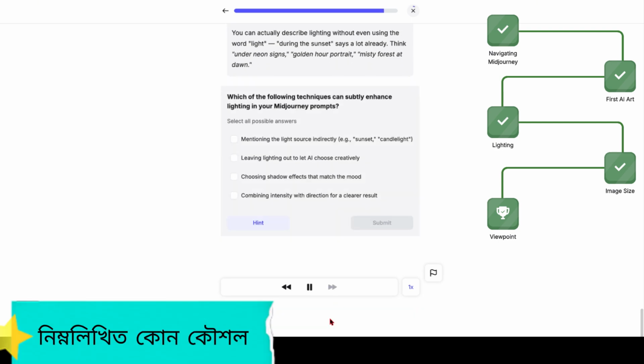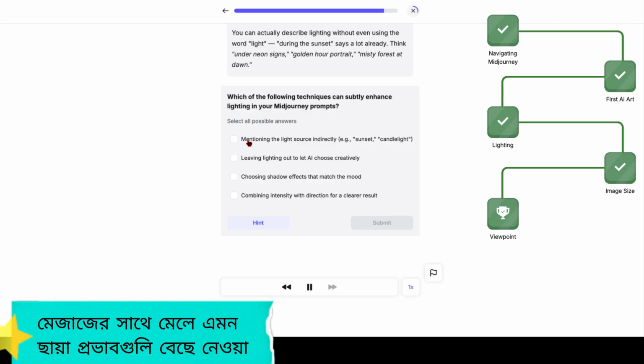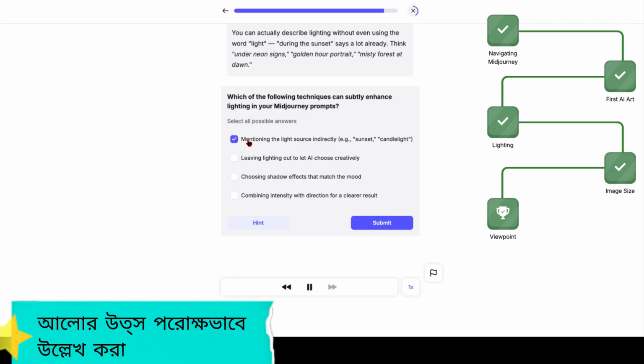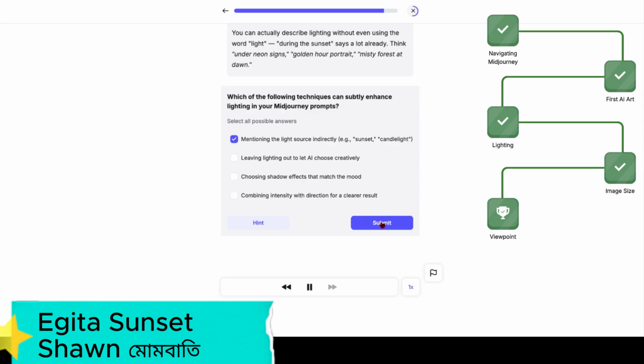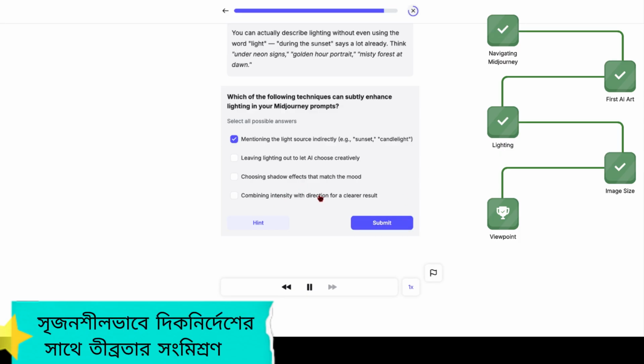Which of the following techniques can subtly enhance lighting in your Midjourney prompts? Choosing shadow effects that match the mood. Mentioning the light source indirectly, e.g. the sunset, candlelight. Leaving lighting out to let AI choose creatively. Combining intensity with direction for a clearer result.